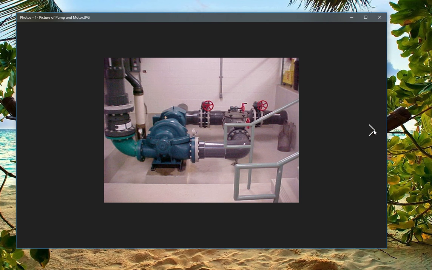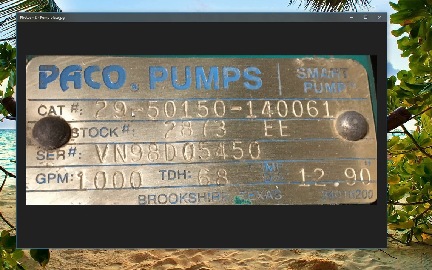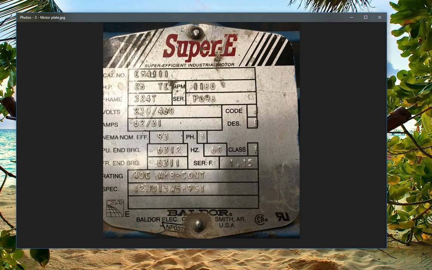The next image will be a pump nameplate. We want to be able to read the catalog number clearly, the serial number, and the design conditions in GPM and TDH along with the impeller diameter. The motor nameplate will give us the motor model number, the horsepower, the frame size, its rated voltage, and its rated amperage, along with nominal efficiency. Many of these nameplates will also give you, down in this general area, the enclosure type of the motor, either open drip proof or TEFC.